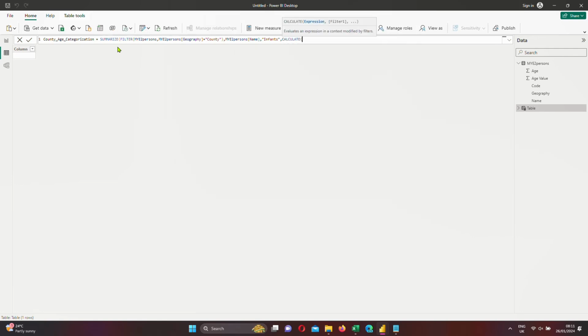This should be based on the expression CALCULATE, sum of age values, when age is less than or equal to 3, because up to 3 years they are all infants. Excellent. Now let's quickly see how the result looks. Then we can create the categories for the others as well.